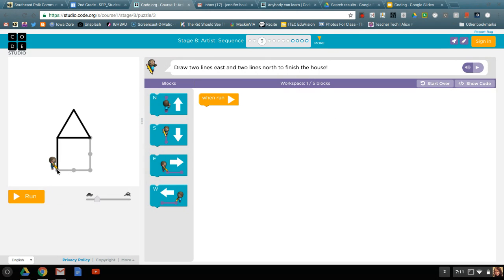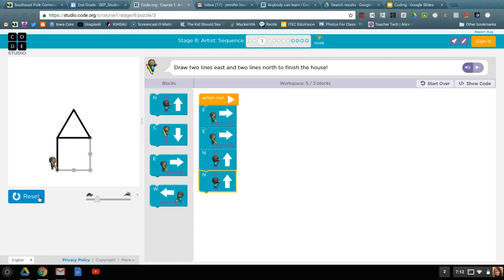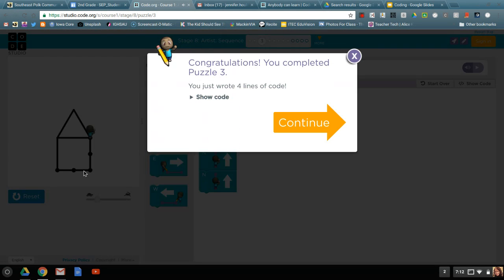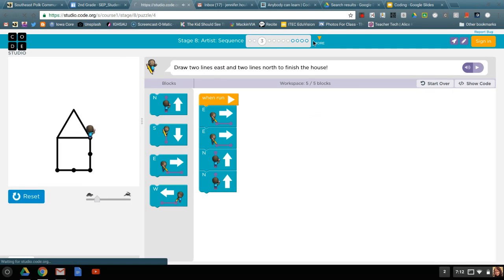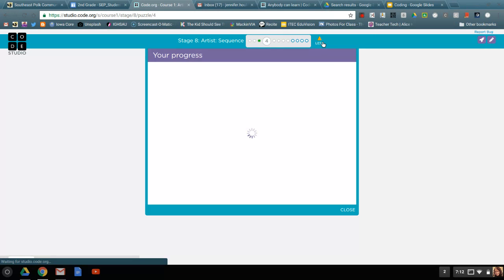The artist is going to draw with the pencil to complete the drawing. The idea is similar, and it shows you how many spaces he needs to go over. And the drawings get more complicated. You might have him jump over a space and then draw. Okay. And let's see what else is on here.